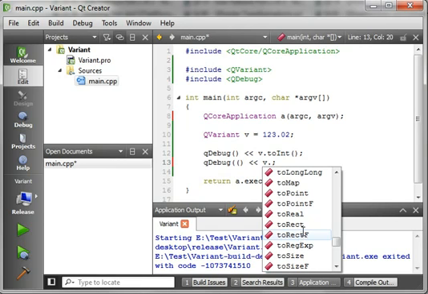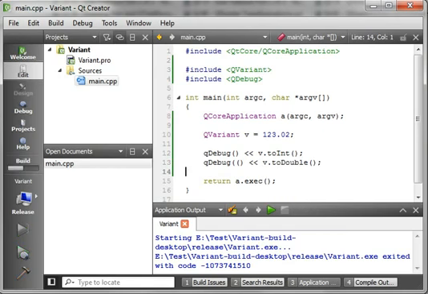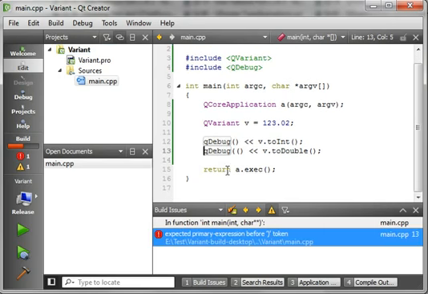Now I know you're probably sitting there going, but what if I want to put a color in there? Well, it can do registered types, so you can put a color in there. And I'm going to show you how to do a custom type here in a second, but let's do a couple more of these. Like we want to do to double. So we want to get the double back out of here. Let's compile and run. Uh-oh. Expected primary token before. Yes, I have one too many.